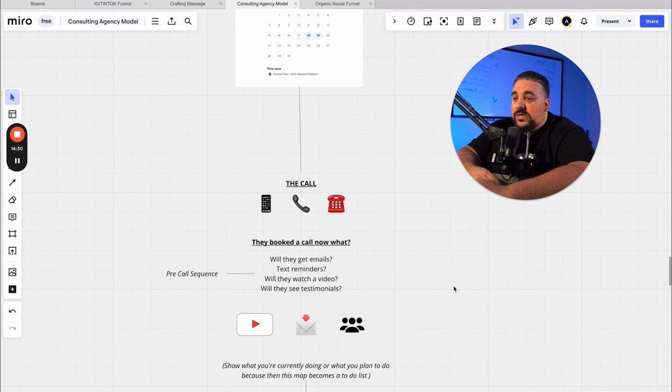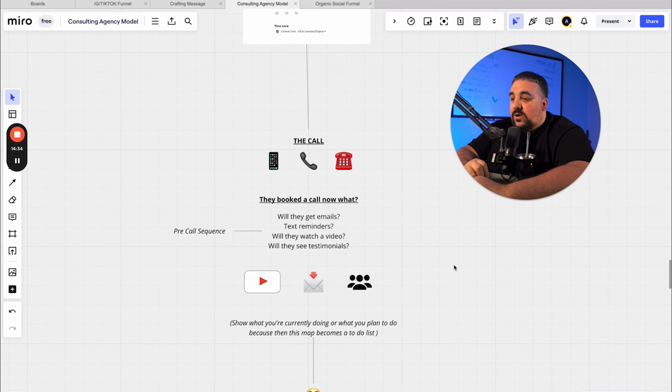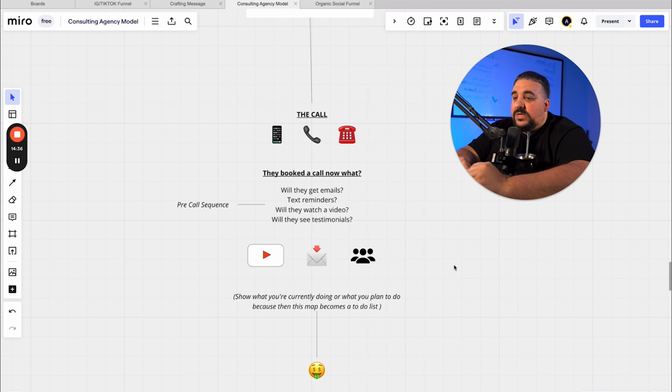So now they booked the call. What is going to happen after they book that call, right? So we call this the pre-call sequence. Are they going to get emails? How many emails? Do they get text reminders? Are they going to watch a video? Are you sending them videos? Are they going to see testimonials? What is happening from the time they book the call to when they actually jump on the call with you?